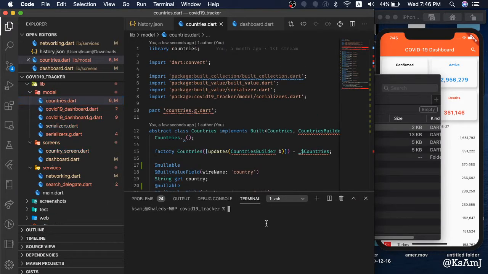And after that I will be issuing a command to use the build runner, which is a code generator, to regenerate the country's part file. So for that I will be issuing flutter pub run build_runner build. Also we can make it as watch, so it will watch the changes, but for now I will make it as build.